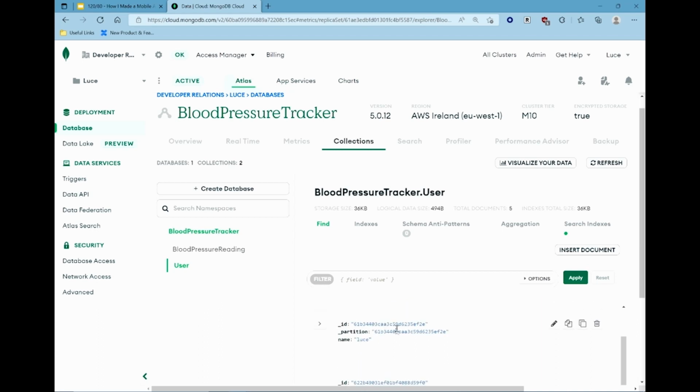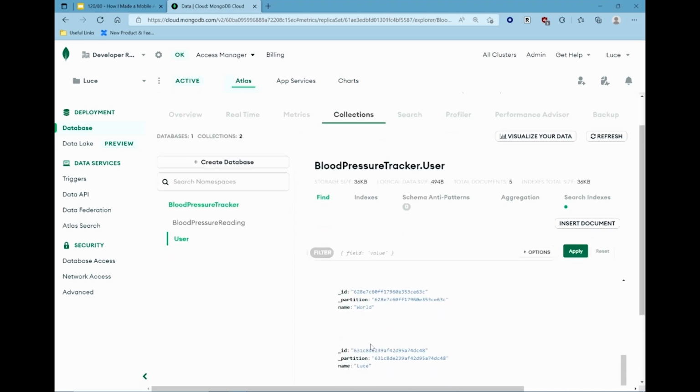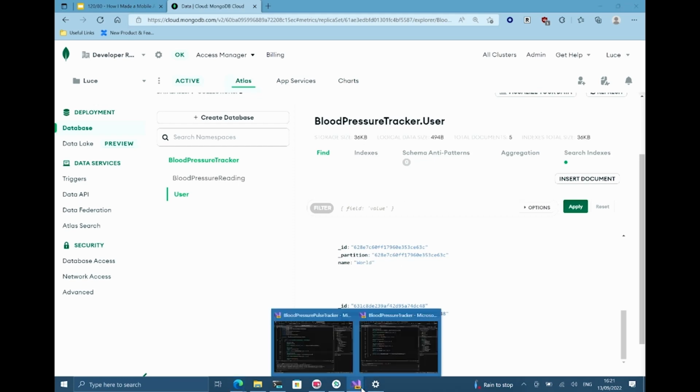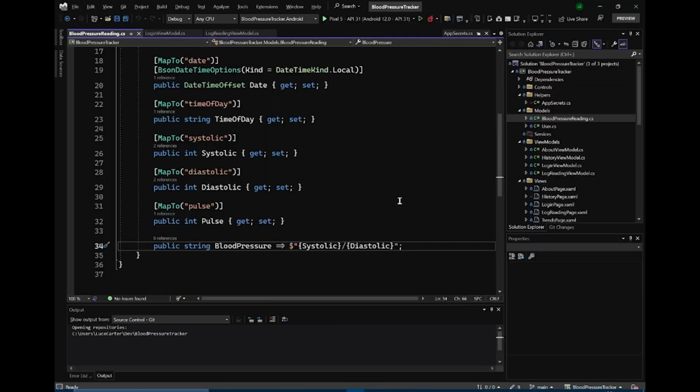But we've got different users here. We've got Luce with a lowercase l. We've got test. We've got world. We've got Luce with a capital L that you saw me use before. And each of them has a unique ID. So that's just what you saw as the user ID in the reading document. Sweet. So that's logging a reading.